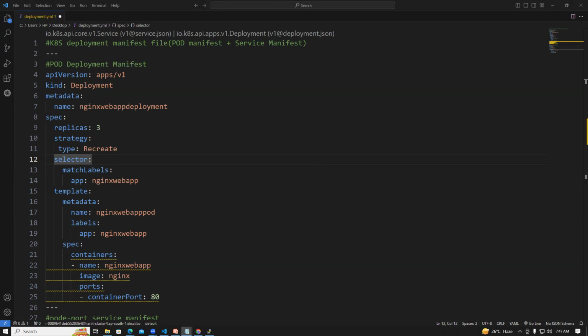So replica set, replication controller, deployment. Deployment gives zero downtime, rollout and rollback, and auto scaling. Right, guys? And the strategies are recreate and rolling update. So this is the file, right, guys?